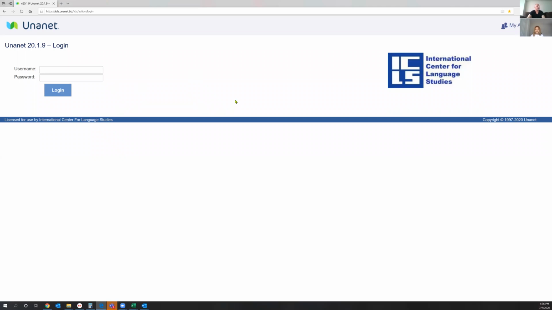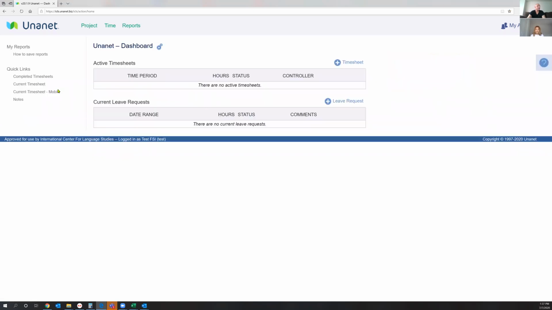All right, perfect. So this is the landing page of Unanet, and you can see ICLS logo as well on the right side. I have to put my username and password. So we created a test account here. Click login. And this is what everybody should see when they sign into their accounts.